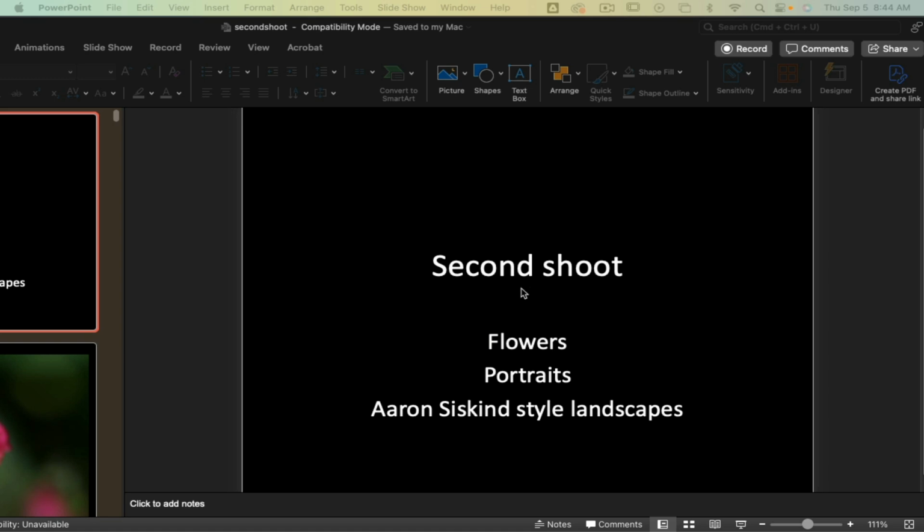This is going to be our second shoot that we do. So on your notes, I want you to write down second shoot. We're going to focus on flowers, portrait pictures of you and your classmates, or if you do this at home over the weekend, of you and your siblings or parents or grandparents, whoever you want, and landscapes. I know we already shot landscapes last week, but I'm going to show you a specific style. This photographer right here, Aaron Siskind, he had a very specific style, and we're going to try to mimic that today and over the weekend.